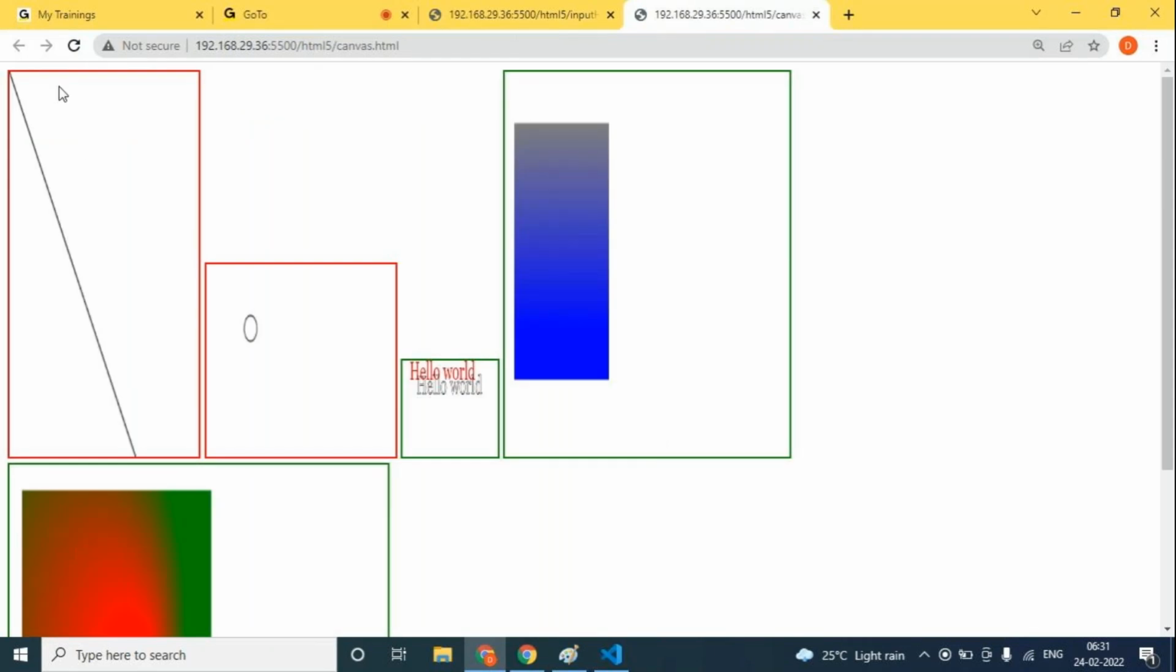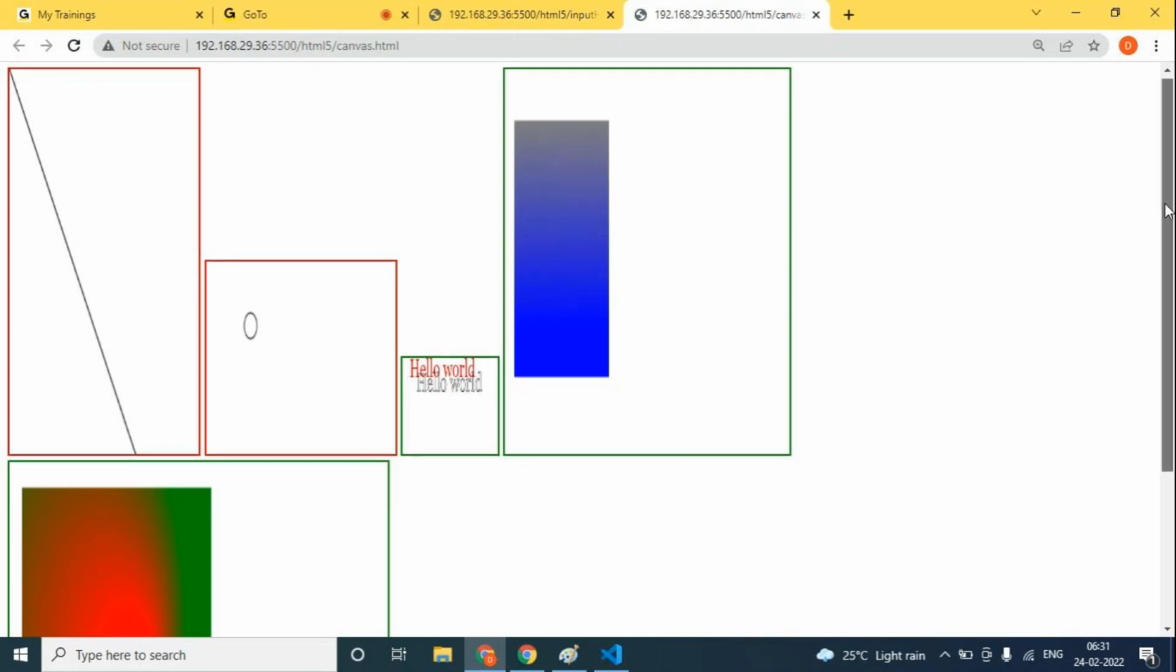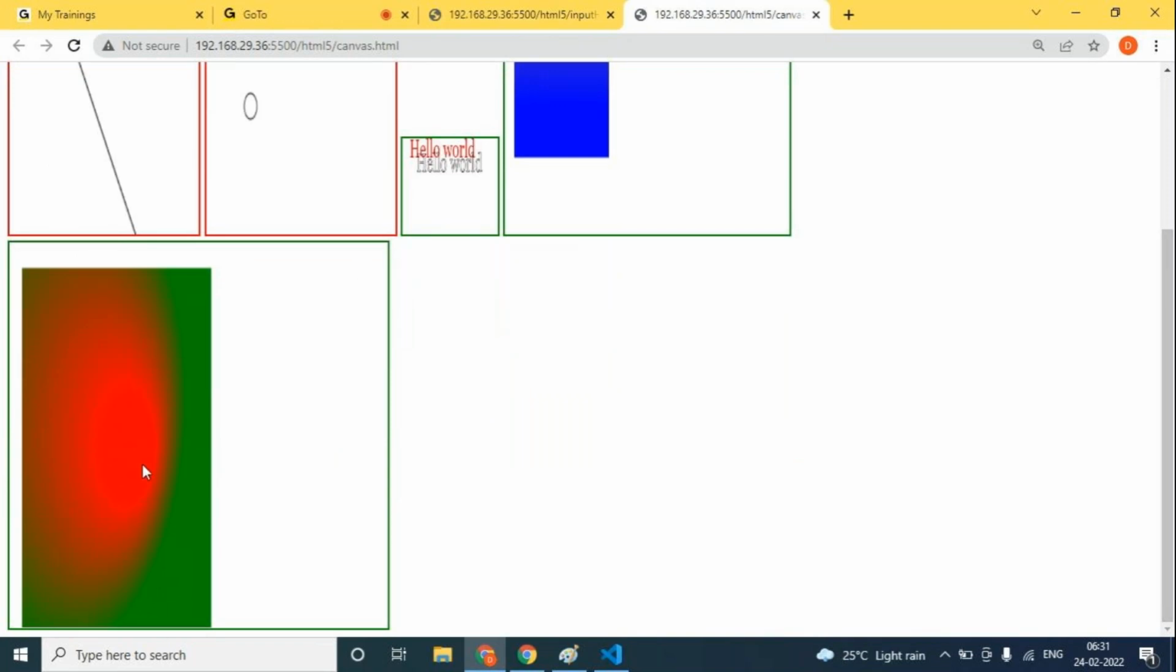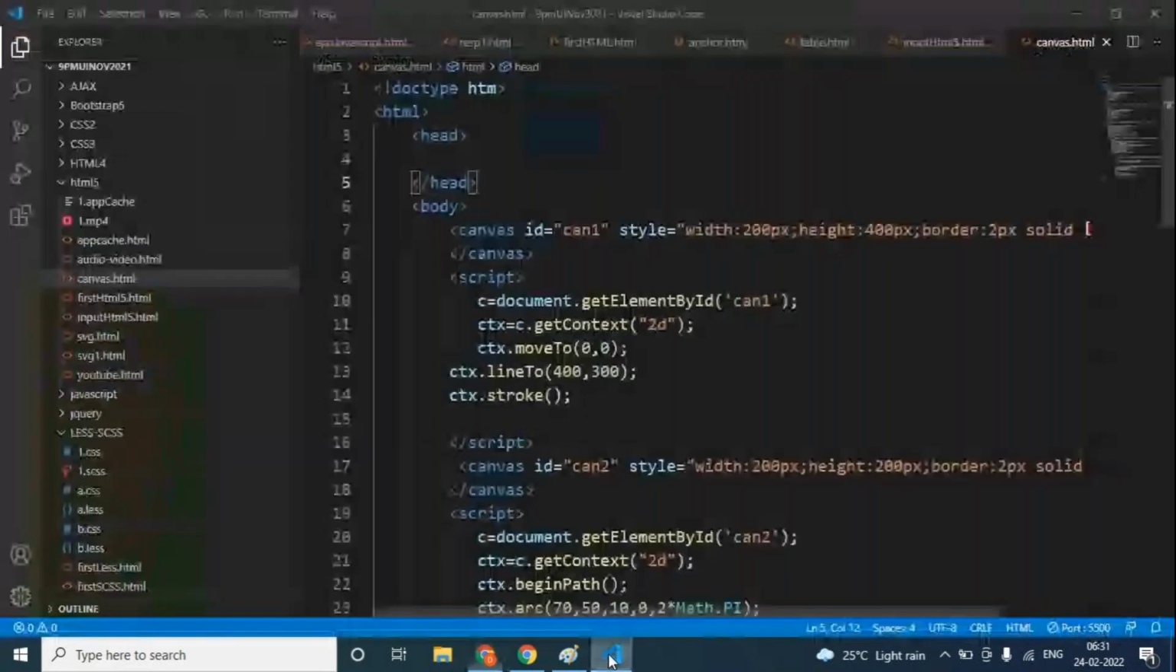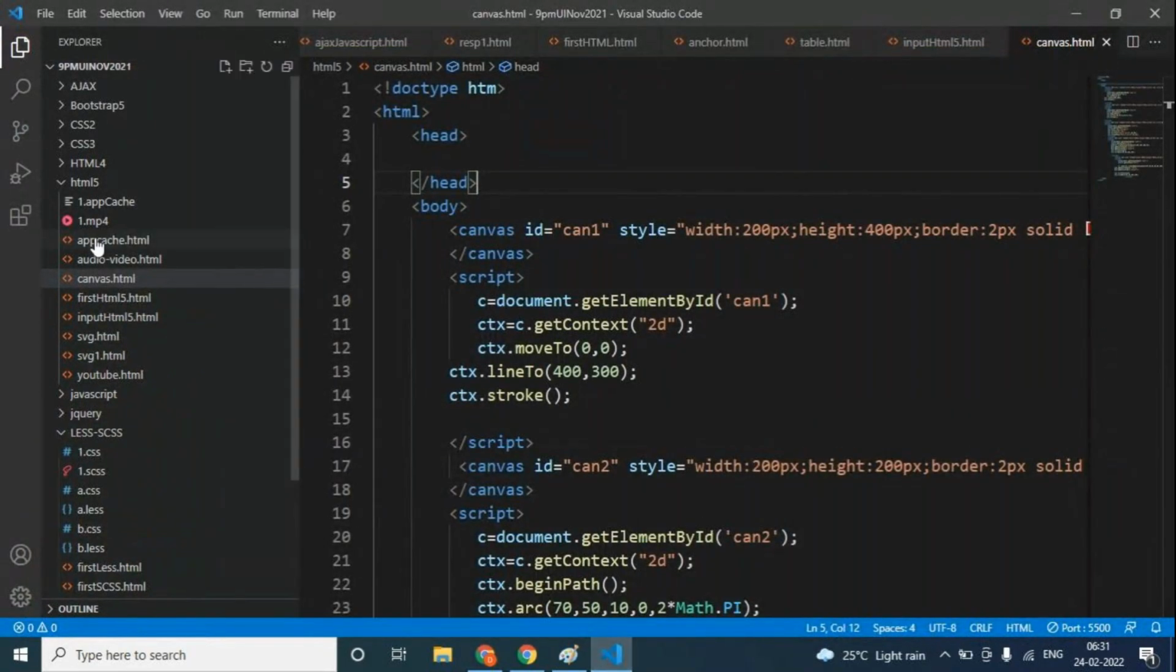See, you can draw a slant line, you can draw a circle, you can draw word art, and you can write a linear gradient color and radial gradient color. These are all radial gradient colors. In the center one color and on all sides a different color. This way, however you want to mix that color, those numbers we write, and based on that it will display. So this way we can write the canvas tag.